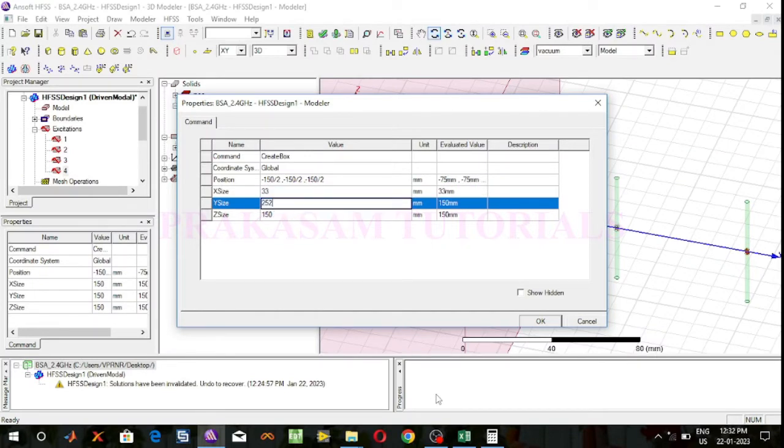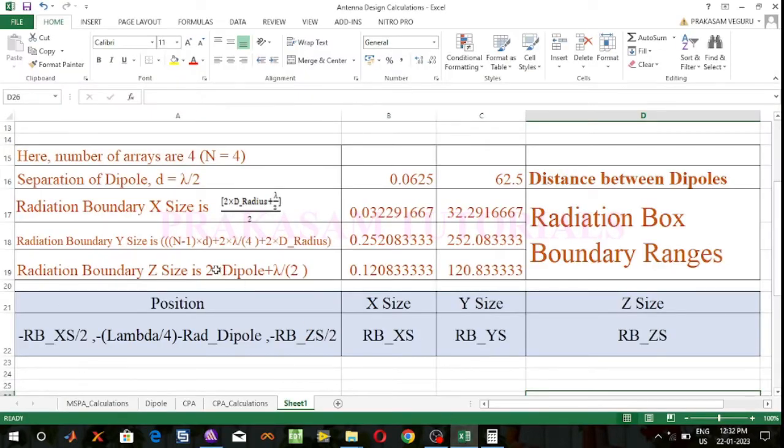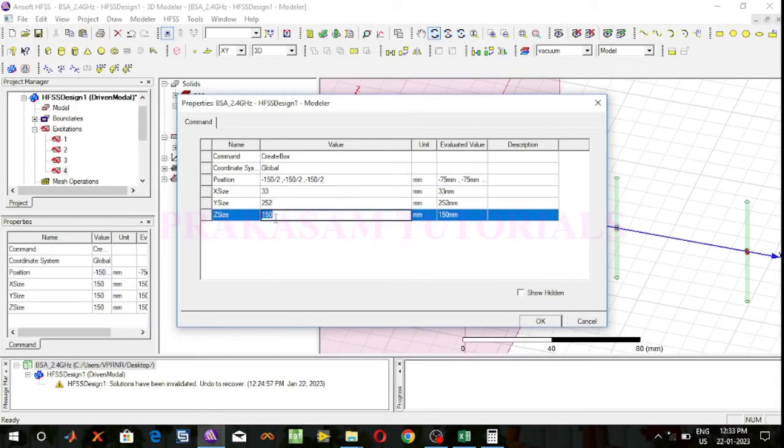And radiation boundary Z size formula is this one and its value is 120.83 mm. So approximately I will take 120 mm. So these are the radiation boundary X size, Y size and Z size values. Next take the position values.